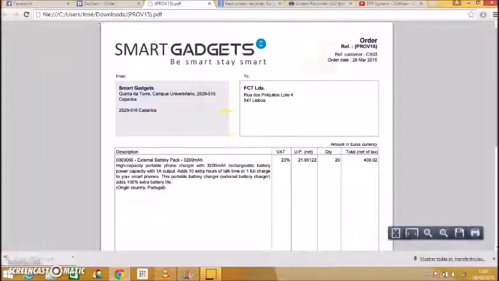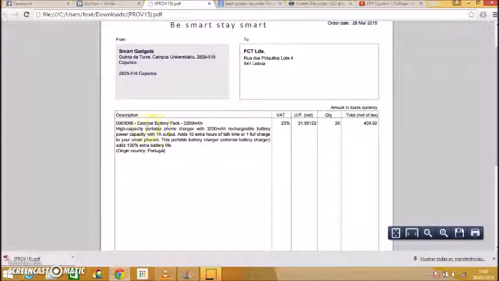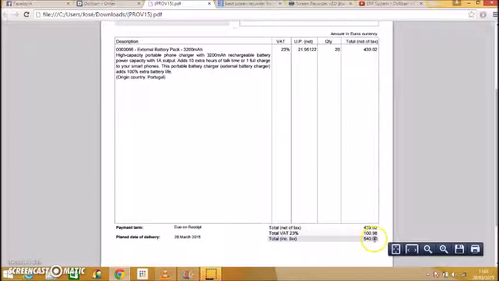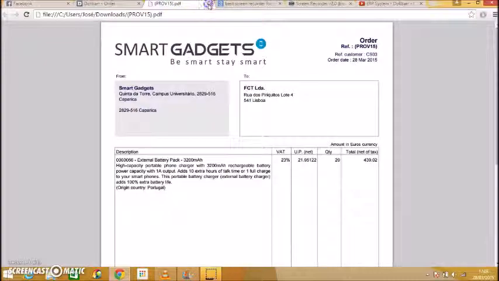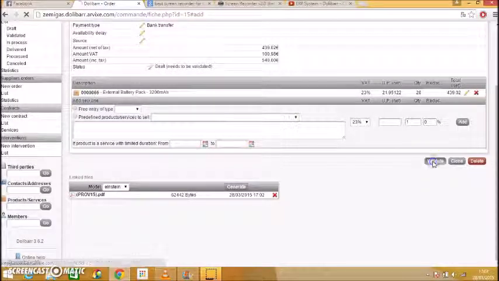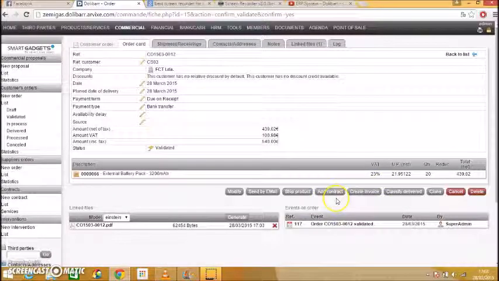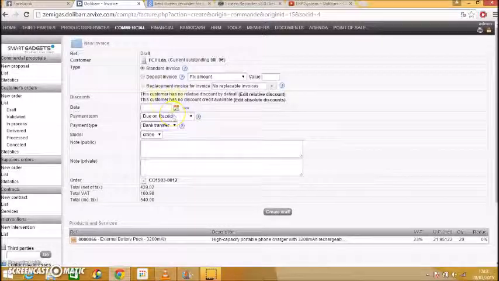Here we can see the PDF file that shows the order with the respective products, the quantity, and the total amount of money the client has to pay. Click on Validate. Yes. Okay, now you need to create the invoice. For that, click on Create Invoice.